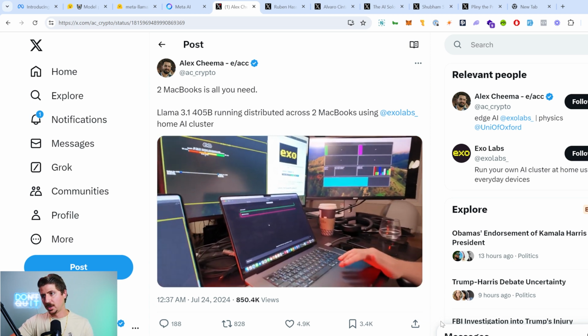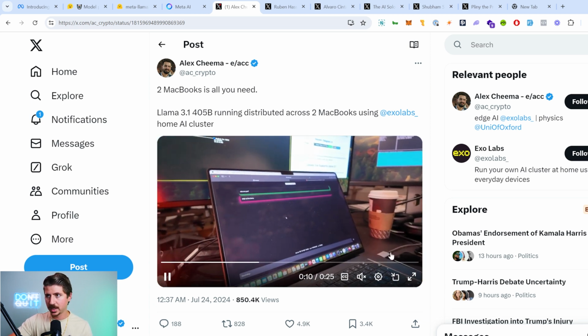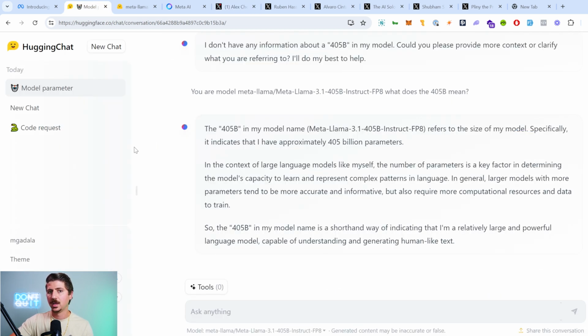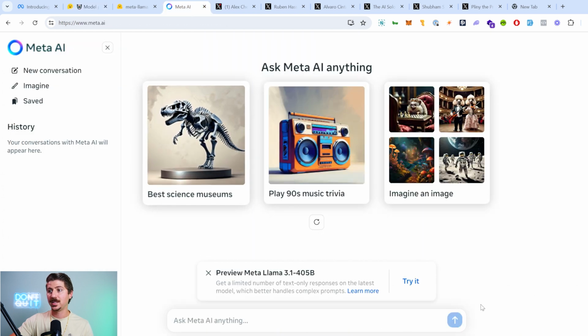So, you know, if you have two MacBooks to spare, you could run it locally. But again, I think the easiest way to do this is to just run it through something like Hugging Face. The other thing you could do is actually just go to meta.ai. Meta actually offers this for free, so all you have to do is log in with your Facebook or Instagram account.